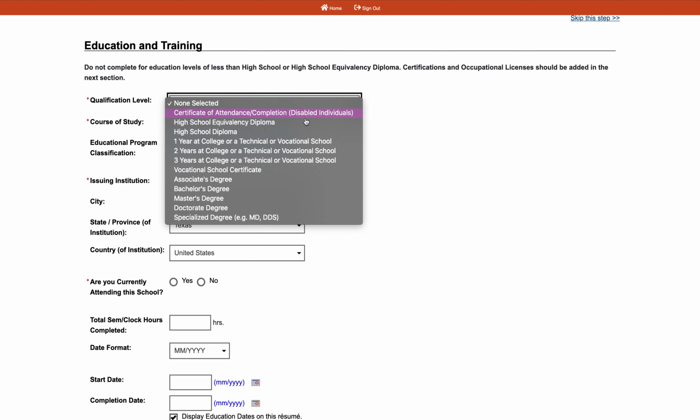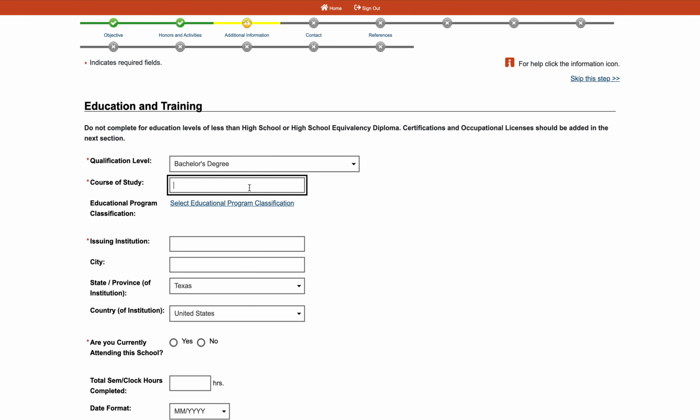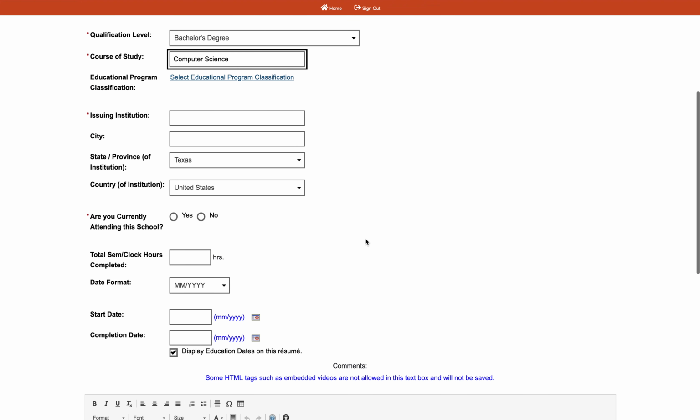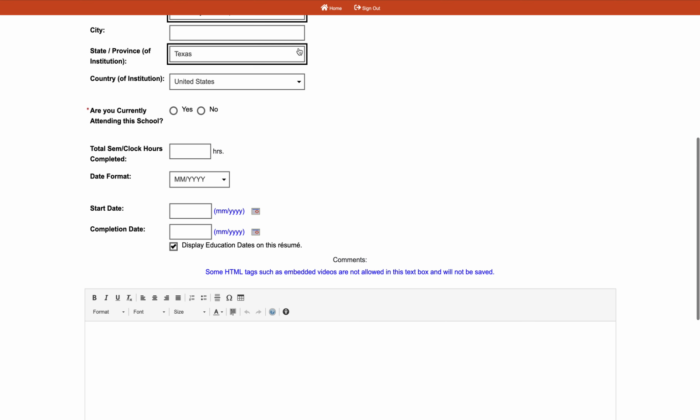Your qualification level, let's say bachelor's, course of study, computer science, issuing institution. Since we're in Texas, let's go with University of Texas. You can enter in this other information, but it is optional.